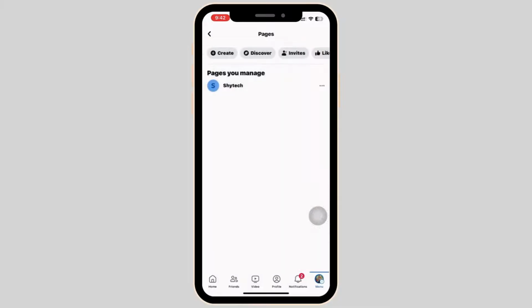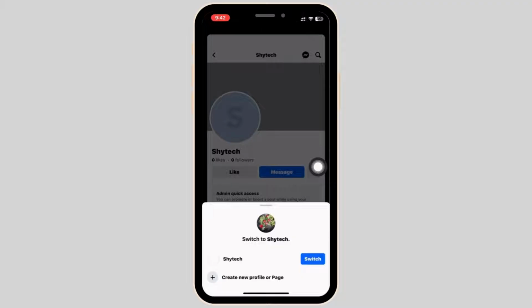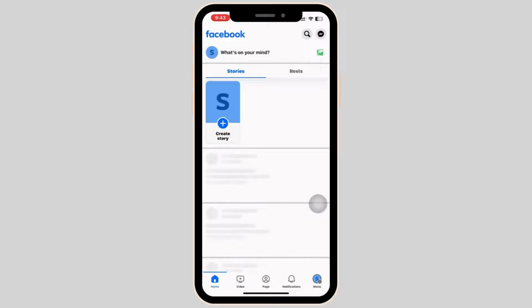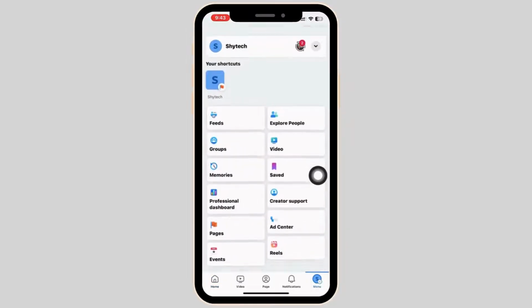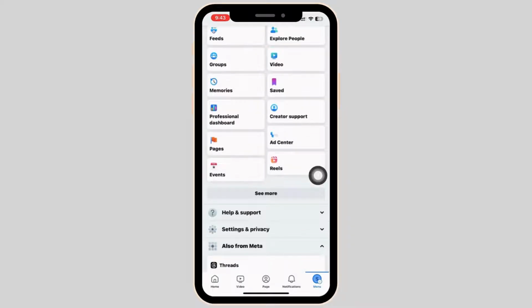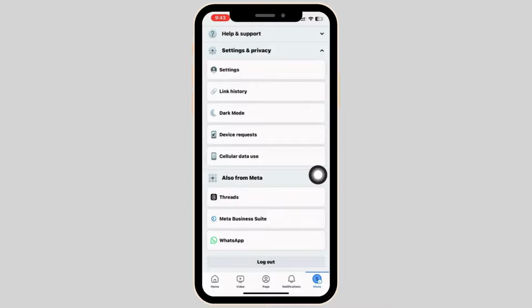Now go back and click on the page that you want to delete. Once this page pops up, click on the Switch option. So you opened your page, click on your profile icon at the bottom right. Scroll down and select the option of Settings and Privacy. Scroll down and you will see the option of Settings.